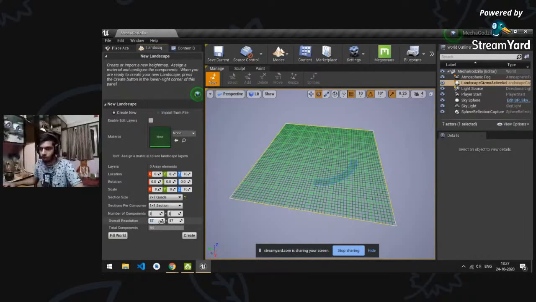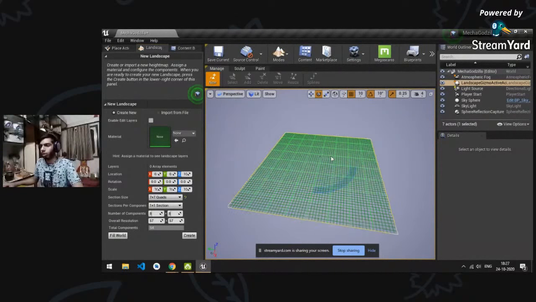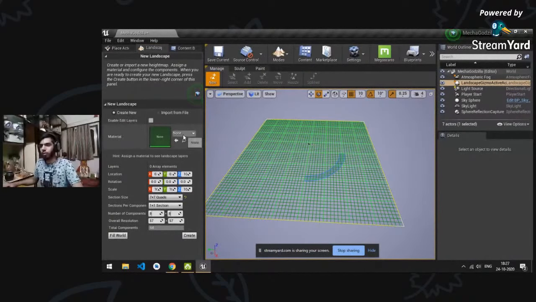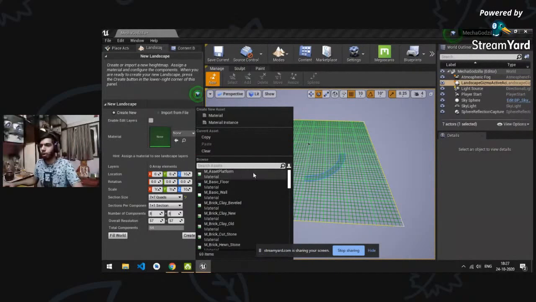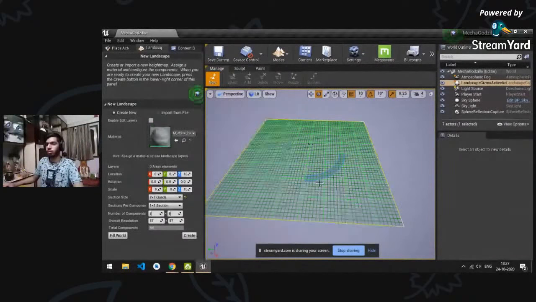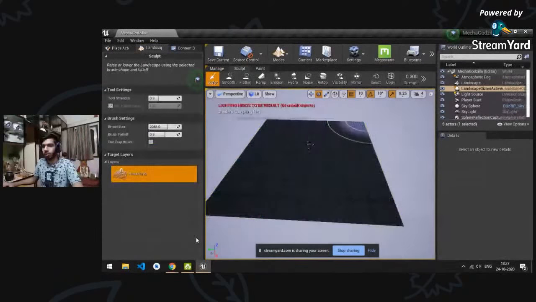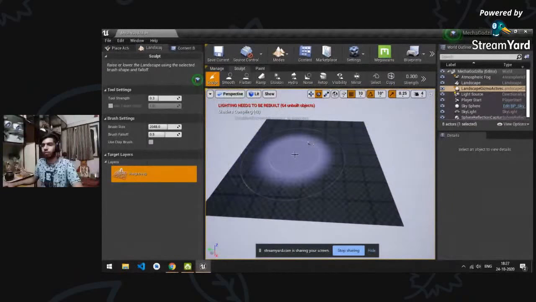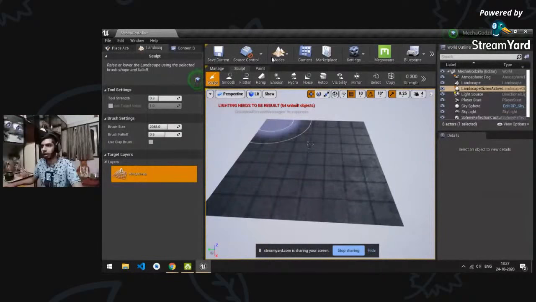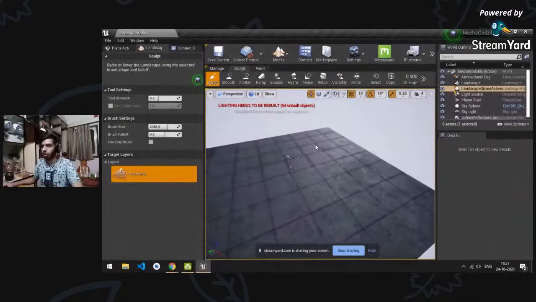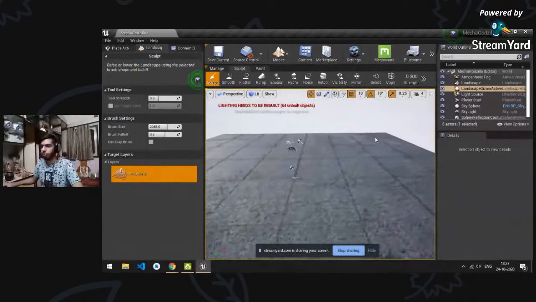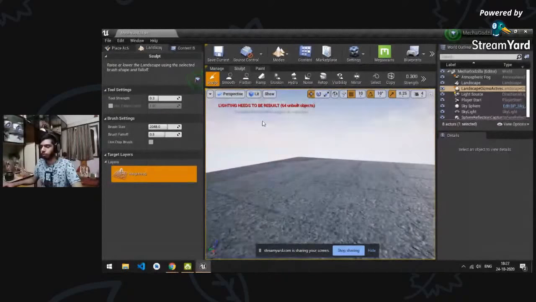You can change the overall resolution, and you can change the total number of components and whatnot. So 7 by 7 quads is fine. I am going to choose a material which is called gravel or rock. So let's choose rock and press create. Now wait for a while. It will take time to sculpt the whole landscape, create the whole landscape.